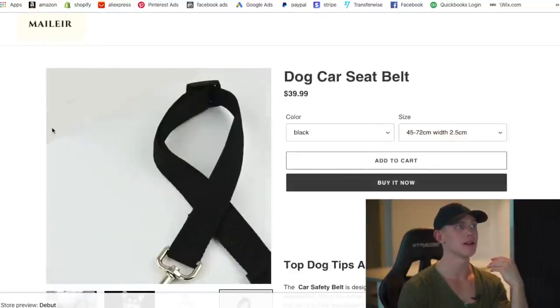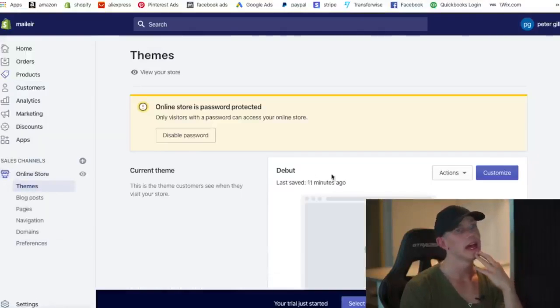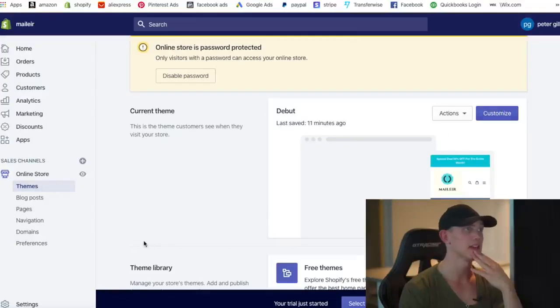Here we have the buy now button, which we do not want. So we're gonna go through, hit online store and go back to the theme that we were customizing, hit customize.